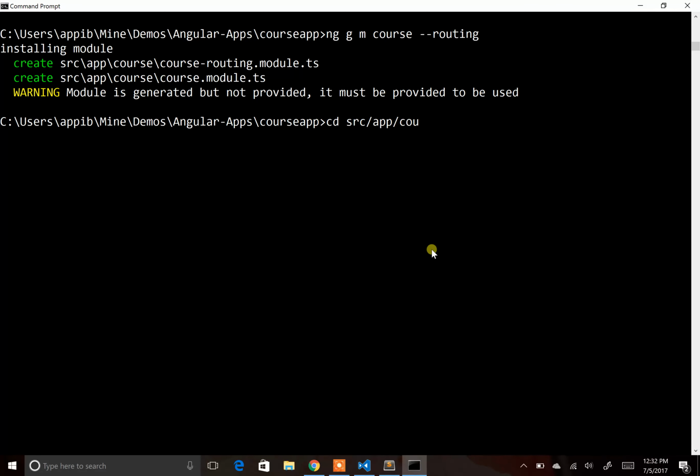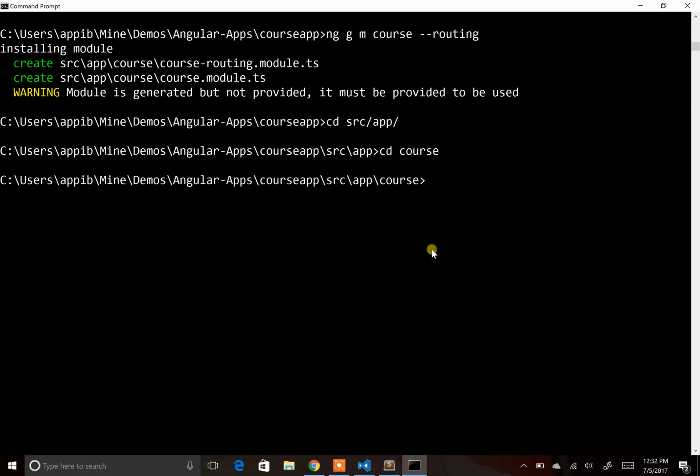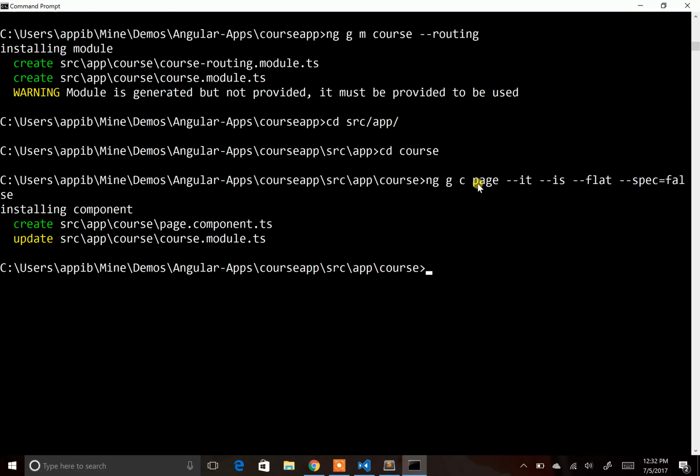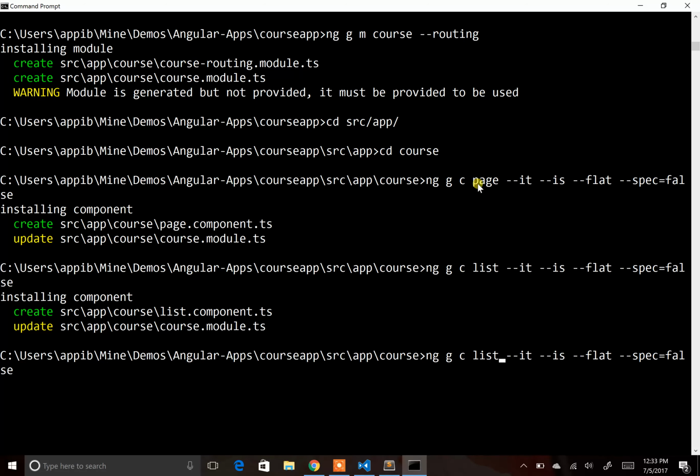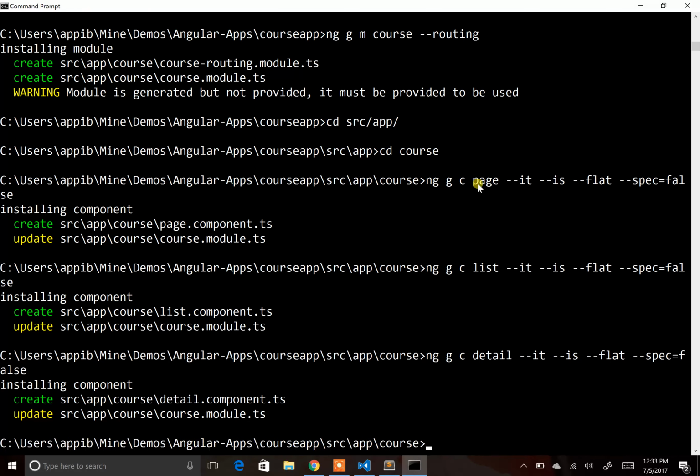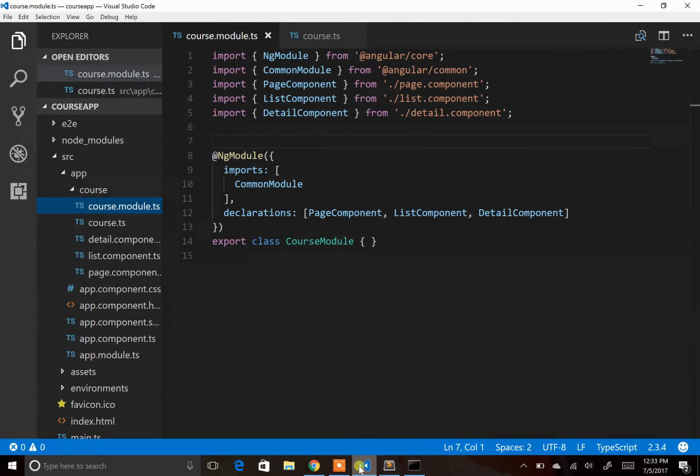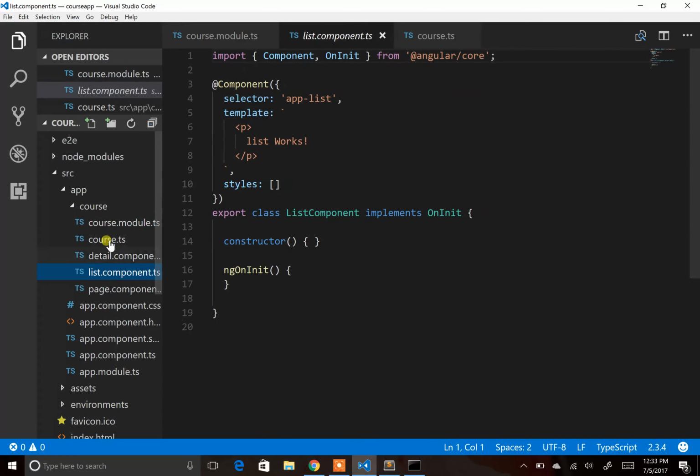Alrighty, let's do it the other way. cd src/app, cd course, ng generate component. I'm going to create a page component with dash dash flat, dash dash spec equal to false. So this is my main page component, or you can even call this main component if you want. And then I'm going to create a list component. I'm going to create a detail component. A detail component.